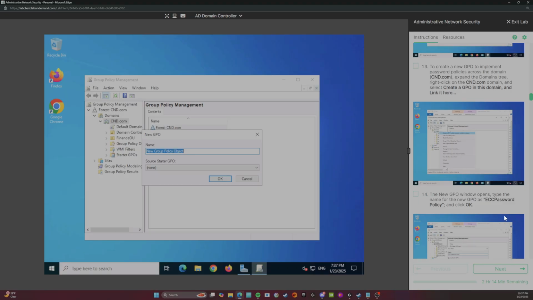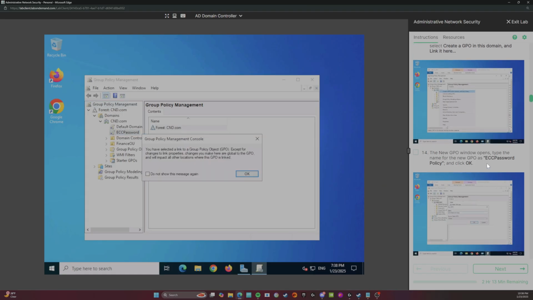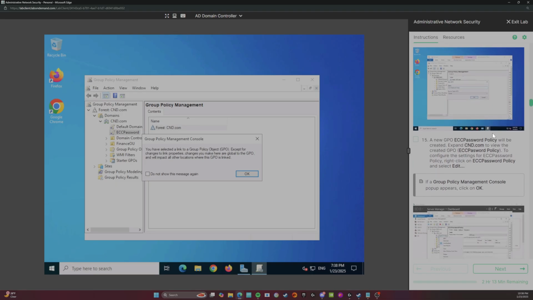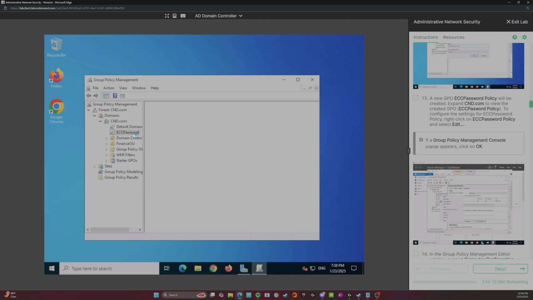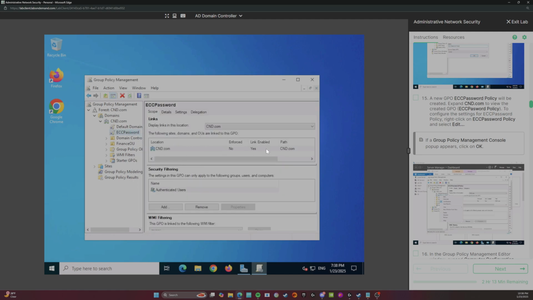So they want us to name it ECC password. Alright, here it is. Then we click OK. And then they want us to edit it. So we're going to go here, edit.